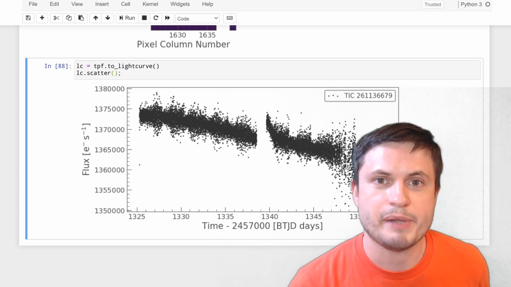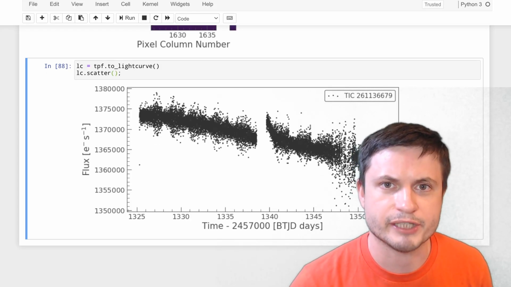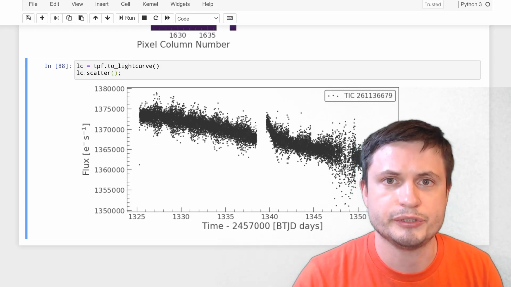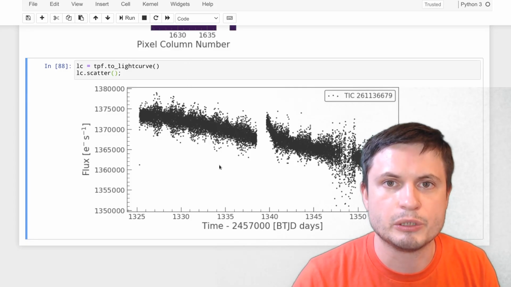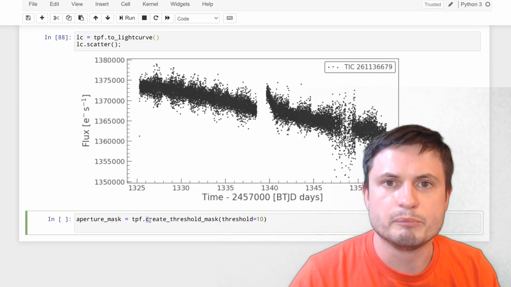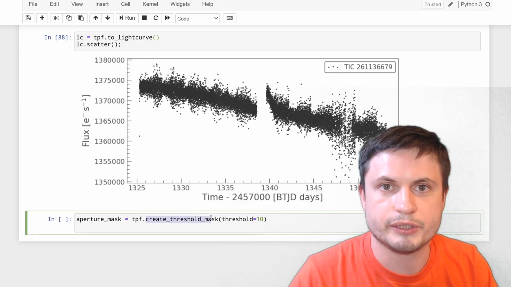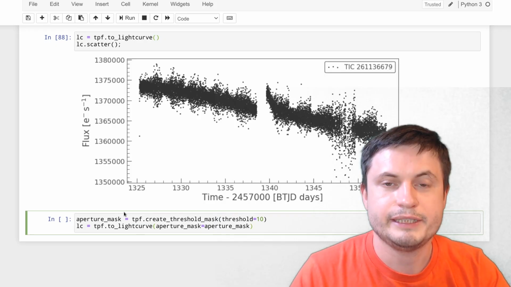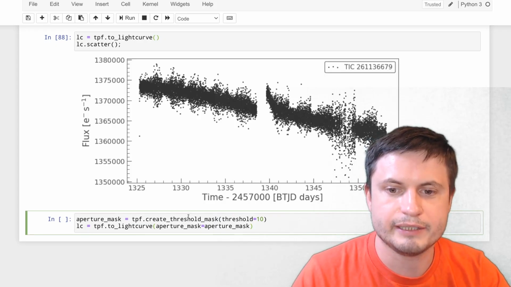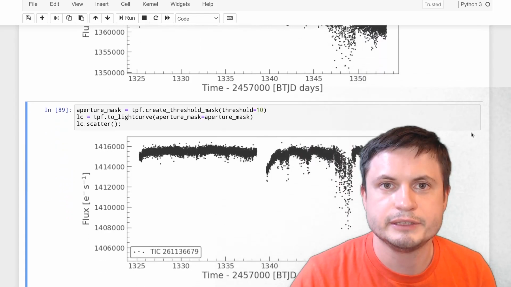But the tutorial recommends applying a different aperture mask to this to make this a little bit easier to see and a little bit easier to analyze, simply because of the amount of stuff that goes up and down everywhere. Now you can read more about different aperture masks on the Lightkurve tutorial website, but the idea here is that we're now going to apply this aperture mask to the Lightkurve to make everything look just a little bit better.